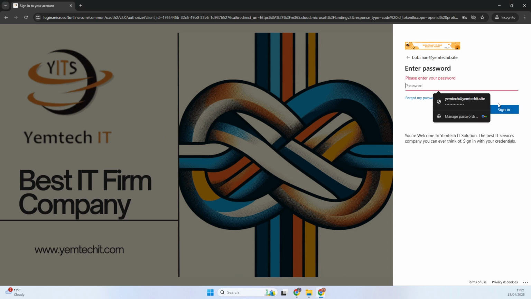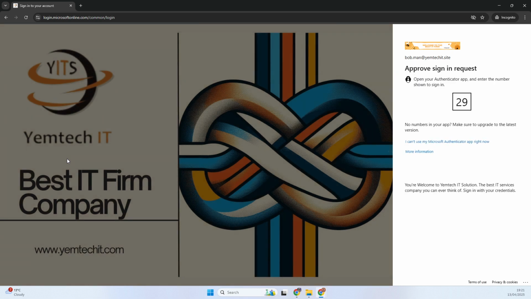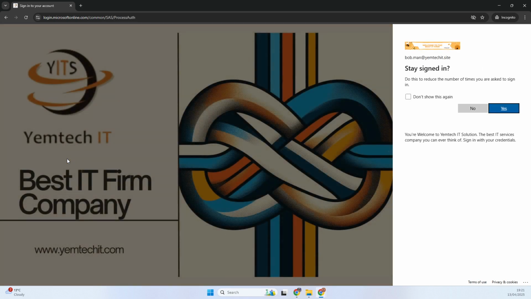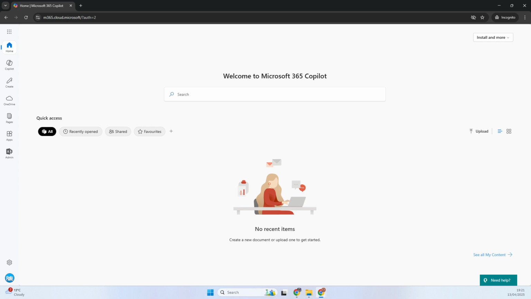Then I'll put my password and click on sign in. Let me get that particular password. Give me a second. Now I'm going to put my password and click on sign in, and then it's going to ask me for my authentication. I will authenticate from my phone by putting that matching number here, and that should sign me in. You can see this will sign you in. So now I've been signed in.